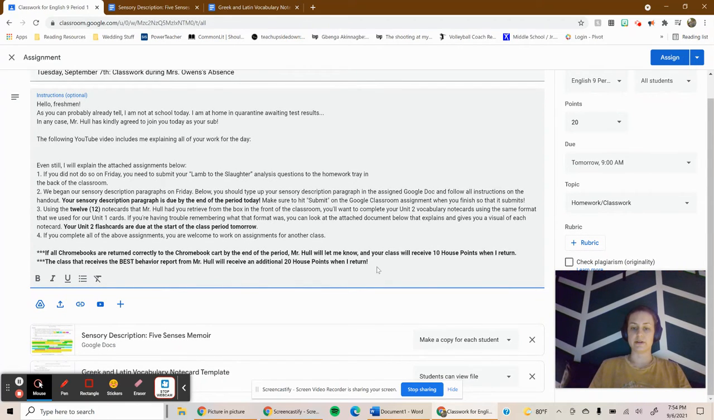Couple of things to note here that are important, especially since I know our house points are really close in the running right now. If all of your Chromebooks are turned into the Chromebook cart exactly the way they're supposed to be, so the numbers should be facing up, it shouldn't be upside down, they should all be plugged in with the right plug-in, they should be in the right spot. If they're all put in the cart the exact right way at the end of the period before you guys leave, Mr. Hull's going to check the Chromebook cart. And if they're all perfect, he's going to write on the sub sheet, they had their Chromebooks back perfectly, and you'll get 10 house points when I get back.